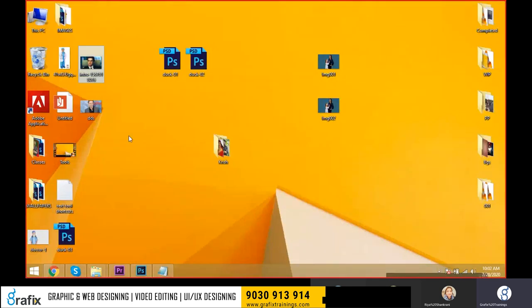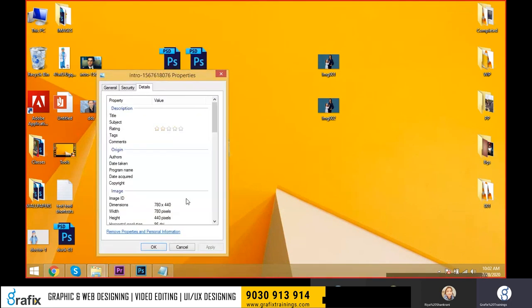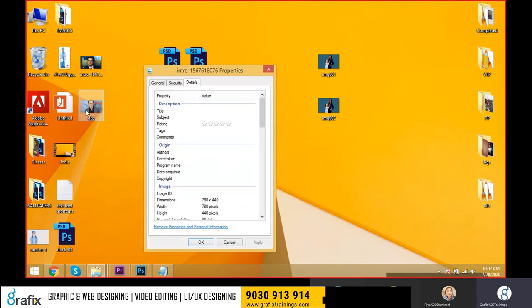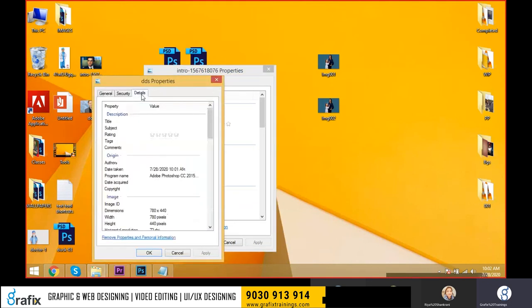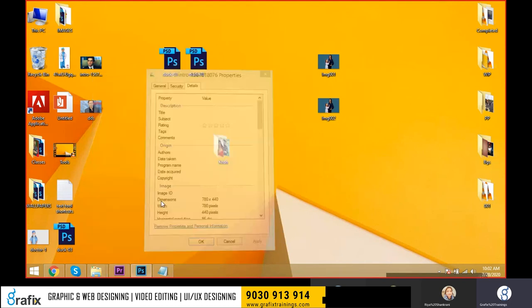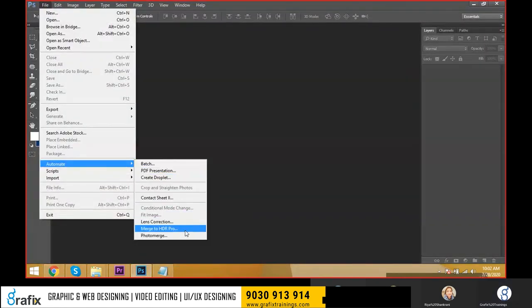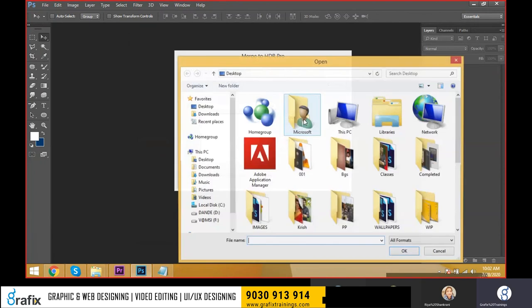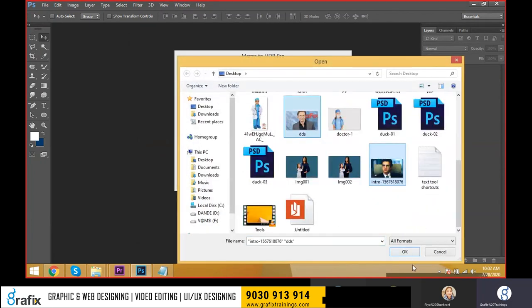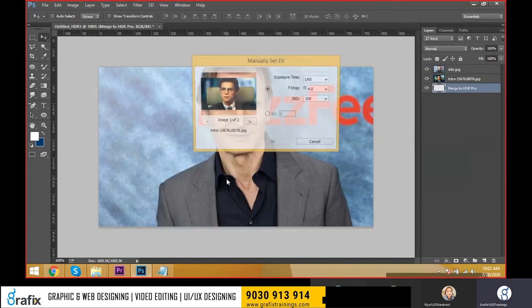This one is the same size. Right click, properties. You can see the details. The size is 780 by 440. And the same thing, right click, properties, details. You can see 780 by 440. Then we can import the two documents: File, Automate, Merge to HDR Pro, browse. This one and this one are both similar sizes, okay? Like this, we can merge the document.